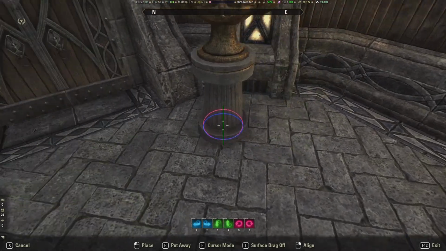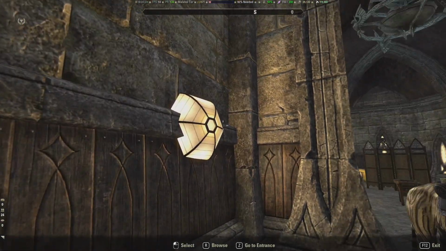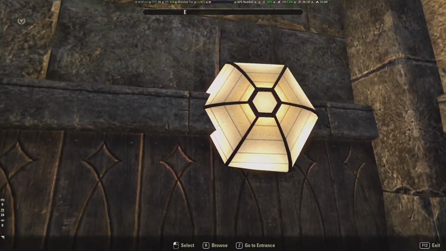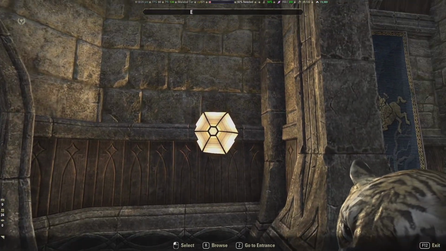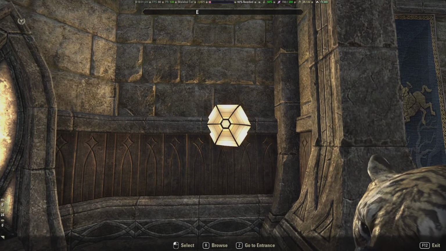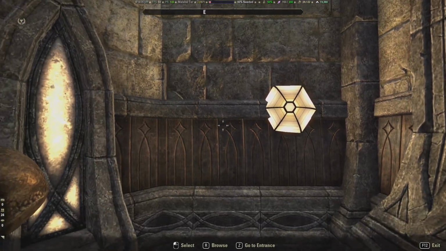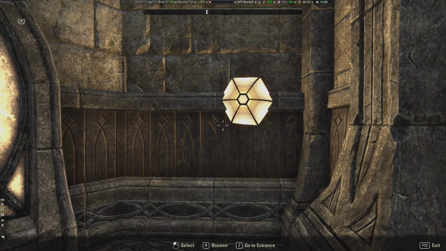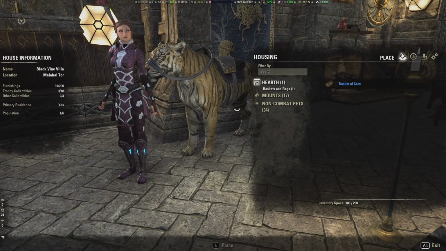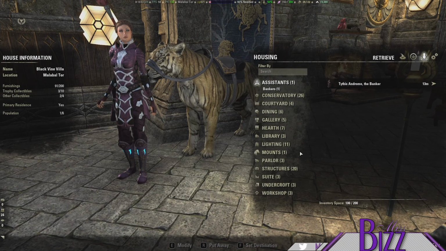Here I will grab my VMA bust and move it. Now, no matter what I do, I cannot pick up this light. It's because that light is clipping into the wall. So not only can I not turn the light on and off, I actually can't even grab it with my mouse. Here's where you want to press R for browse and head to the retrieve tab.